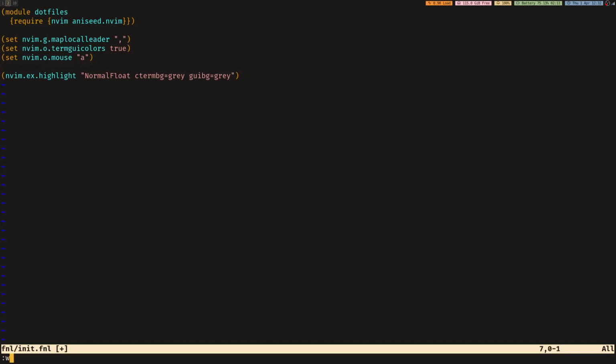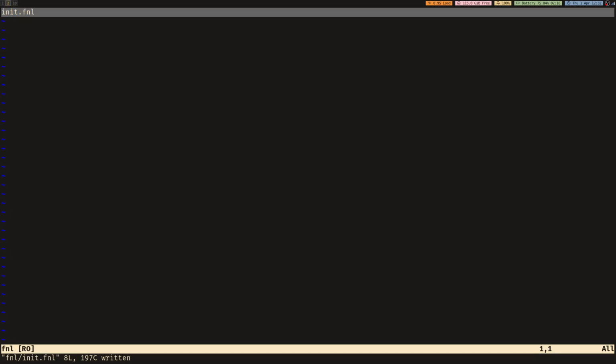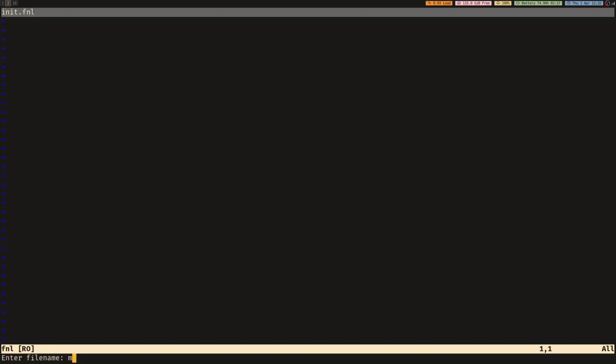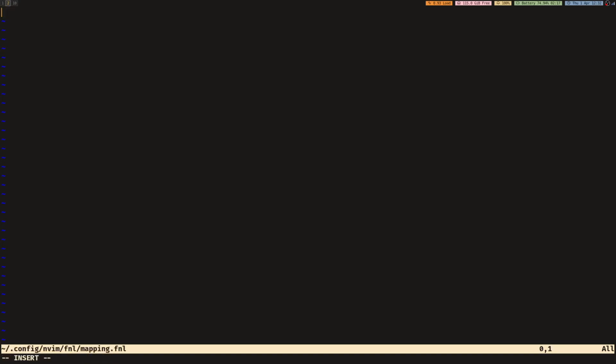Yep, that's good. What else can we do? So we have some configuration here. Maybe we want some mappings in another file. So what we could do is let's call this one .files.init, and let's call this one mapping.fennel, and let's do module .files.mapping. And I'm not going to do any mapping, but we'll do print. I would do some mappings. And let's make a function, and let's call it set mappings. Or setup. Yeah, let's go with setup. And indent this, and close that off.